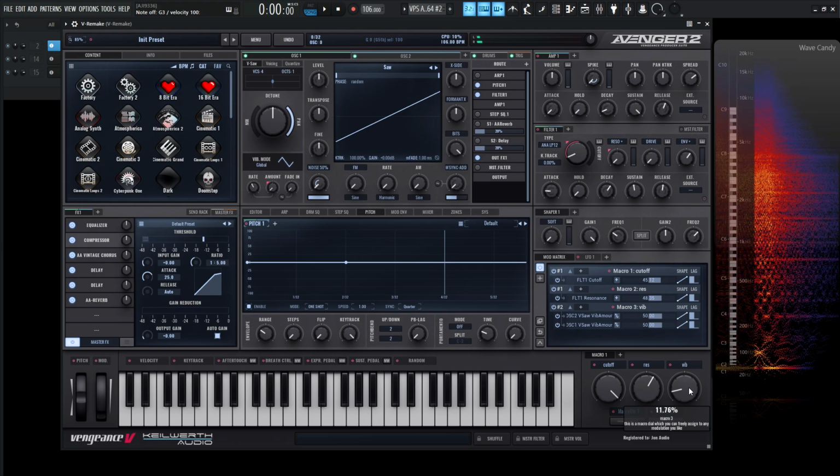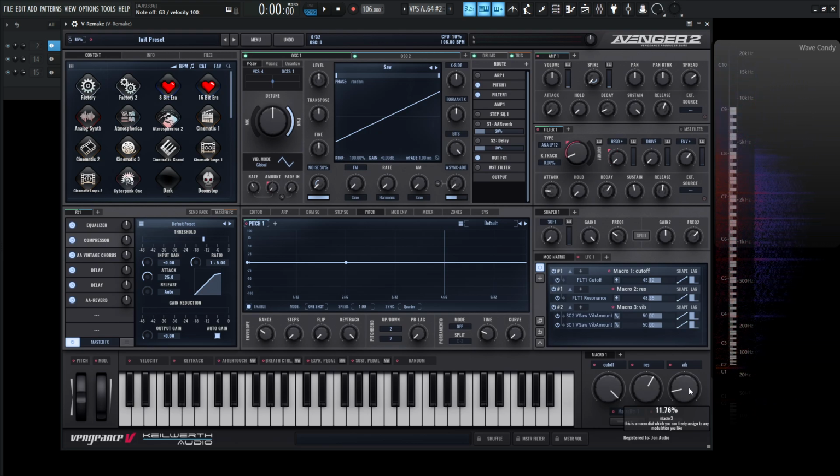But there you have it. So try to make something like this yourself, regardless of what synthesizer you're using.